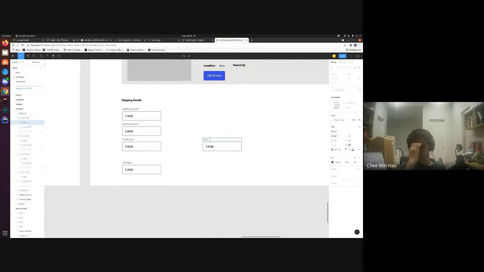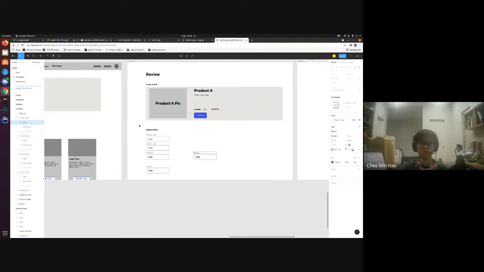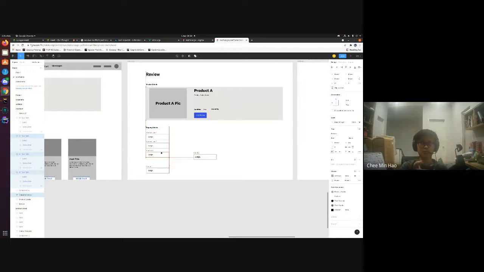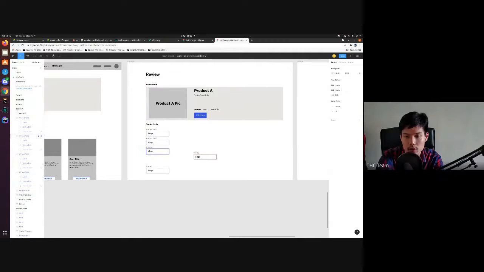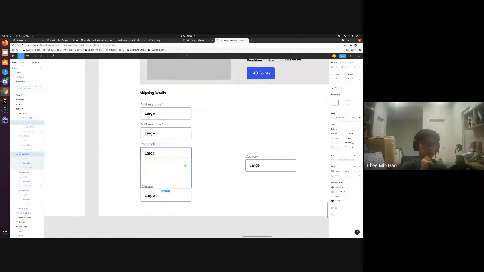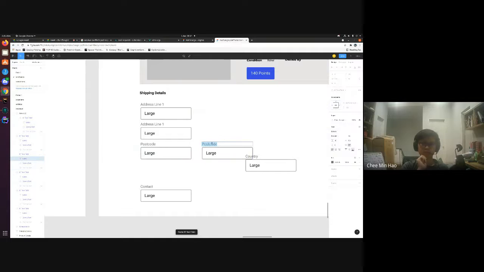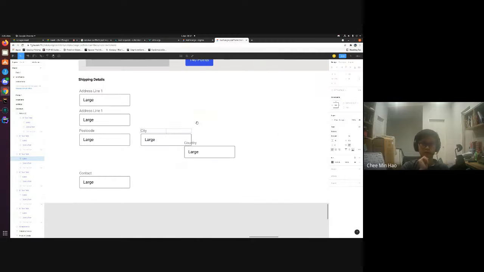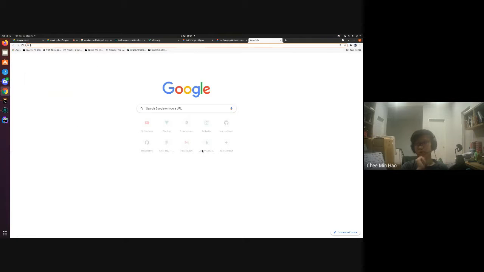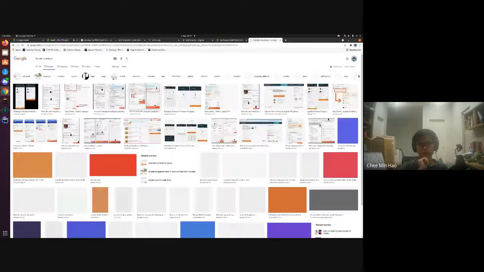But majority usually it's city, state, and postcode. Oh, okay. Postcode, city, and state, right? Yeah. But state we can play around with a bit. If you want to have more consistent data, then you can make it a drop down box.